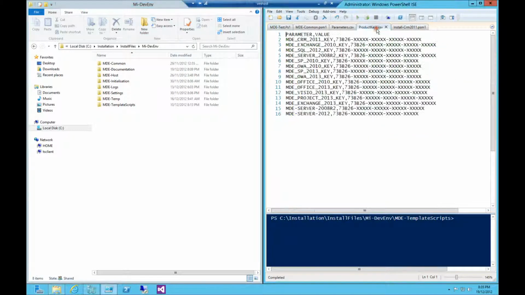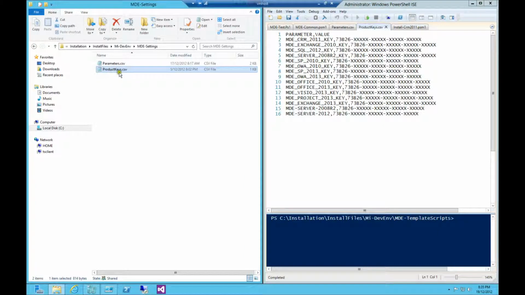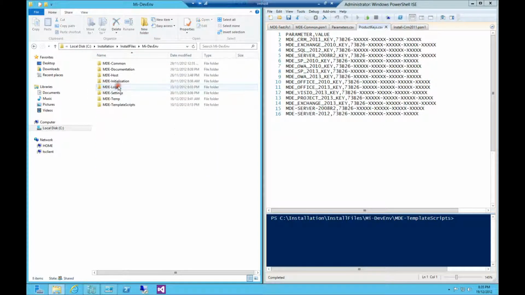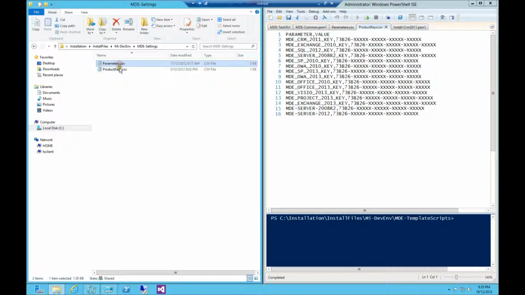So let's take a look first of all at the product keys file, and the product key file is stored in the MDE settings folder. So that's where this file comes from. So remember again, our installation files folder has Mi-DevEnv. In Mi-DevEnv we have a settings folder. In the settings folder we have our parameters and product keys.